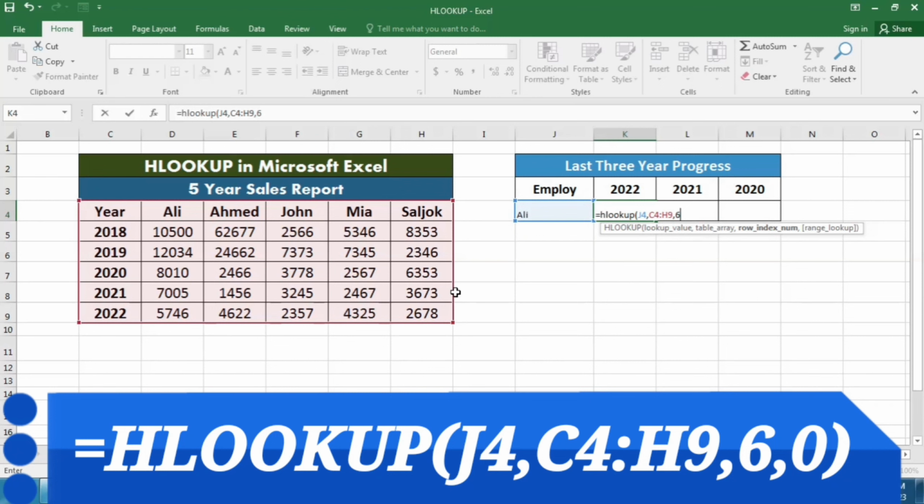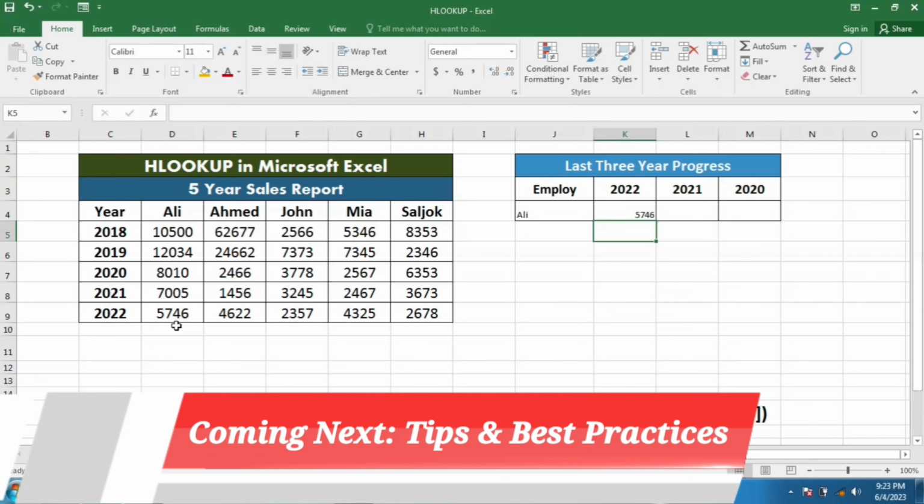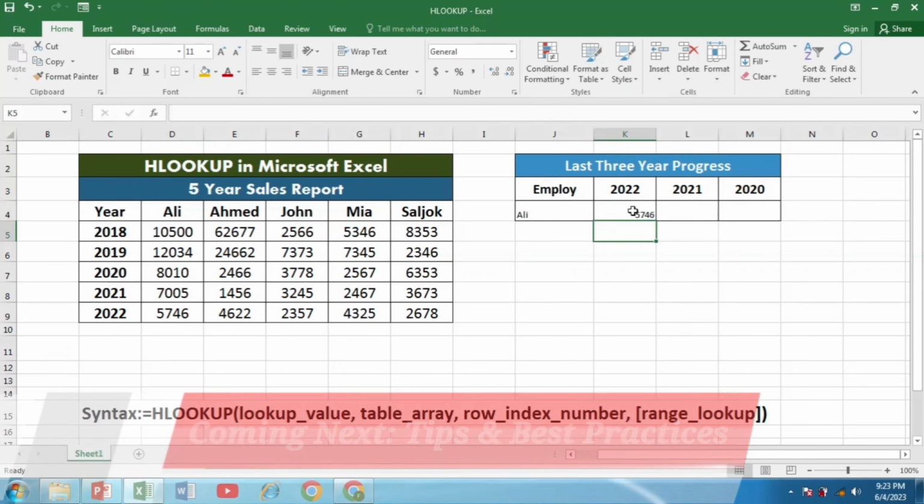So we have to write 6 over here, then comma, and then the range lookup value, and for false we will put 0 over here because we want an exact match. Then we close the brackets and press enter, and we get the sales of Ali in the year 2022.